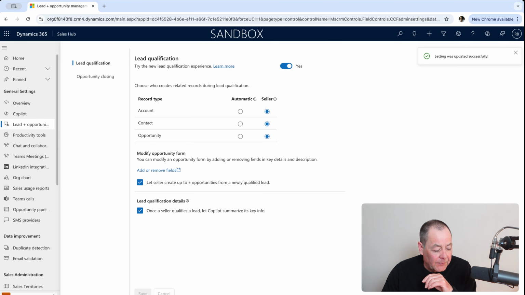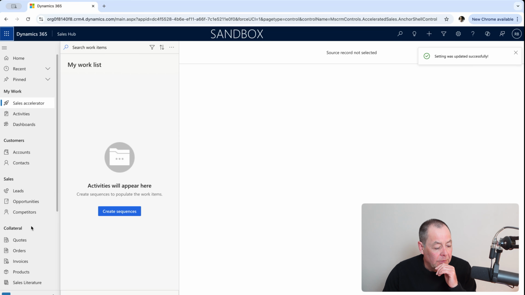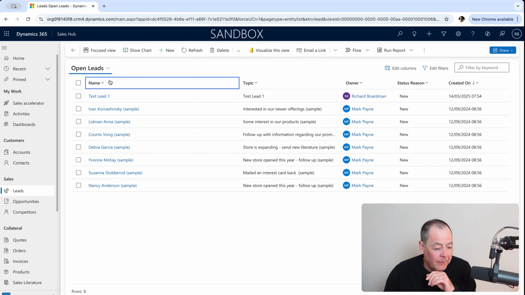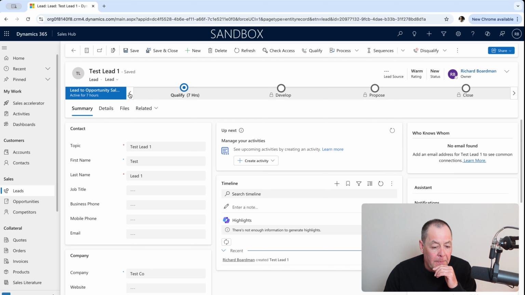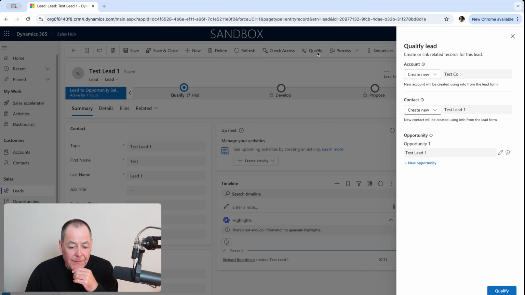Let's come out of app settings, change the area back to sales, and we'll go into the leads area. We'll open up test lead 1 again, go and qualify this. So if we click qualify, you can now see I've got quite a bit more flexibility. None of this is mandatory.